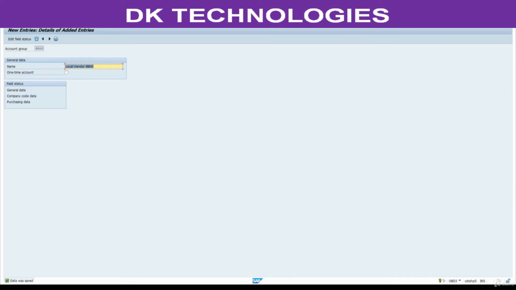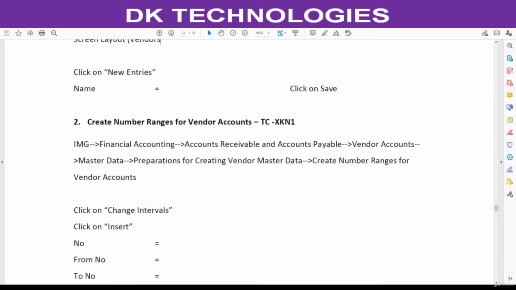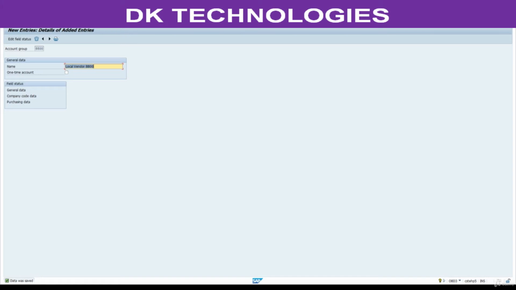Next step is to create number ranges for account groups. Go to XKN1. You can go like this, /n. It will take you to easy access. If you enter the T code here, XKN1, it will directly take you to the XKN1 T code. Press enter.